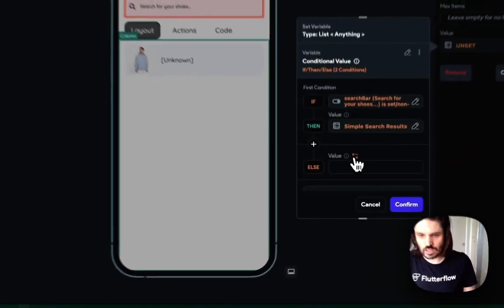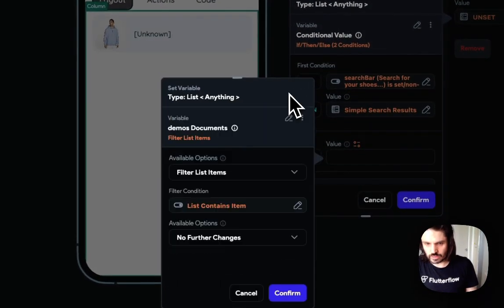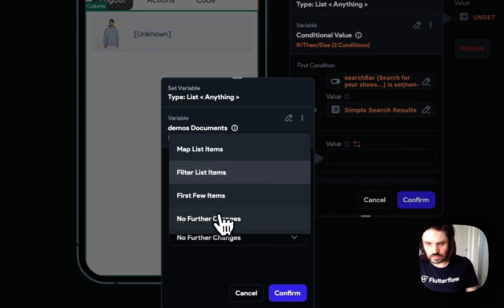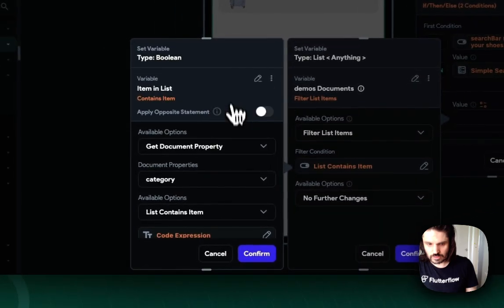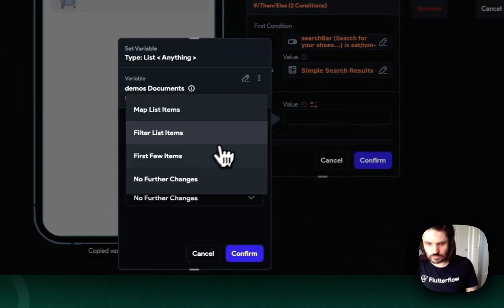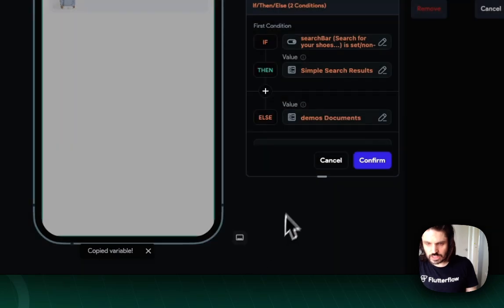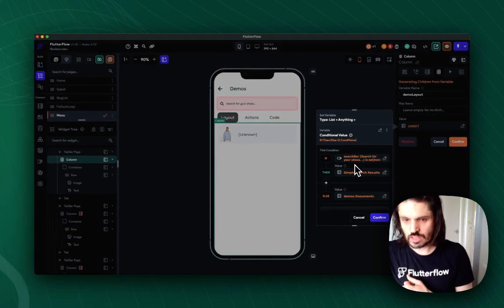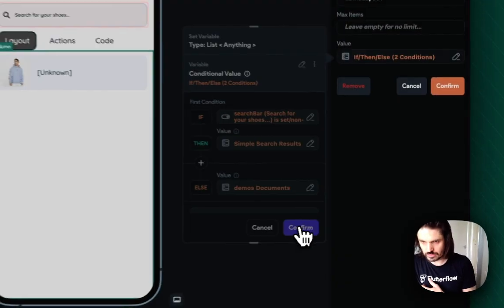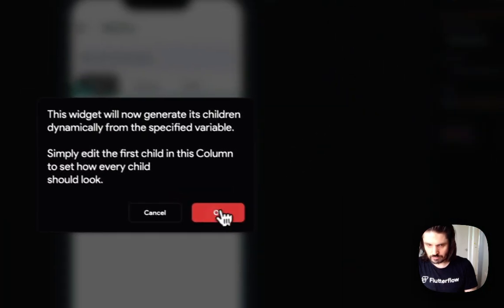Otherwise, I want you to show me the thing that we created before, which is actually, no, let's just step back. I just want you to show me, let's say, the demos documents, yeah? I'm going to copy this. So let's remove this filter here. So at this point, where we're at is that if the user has typed something in, it's going to show the search results. Otherwise, it's going to show me all of the demos again, without a filter at this point.